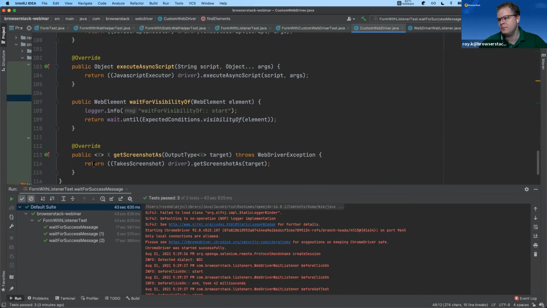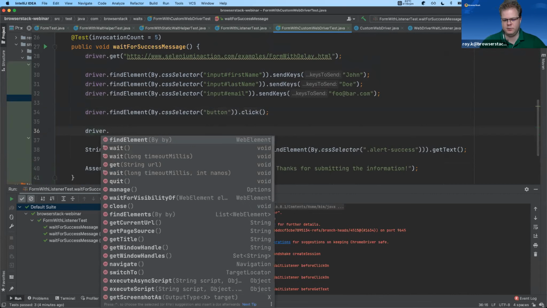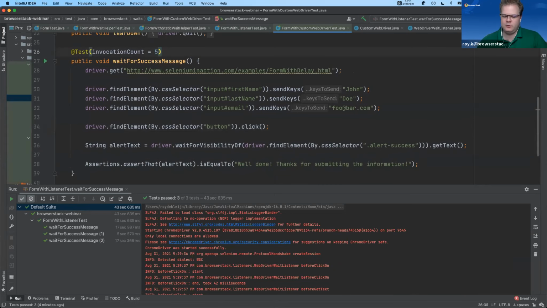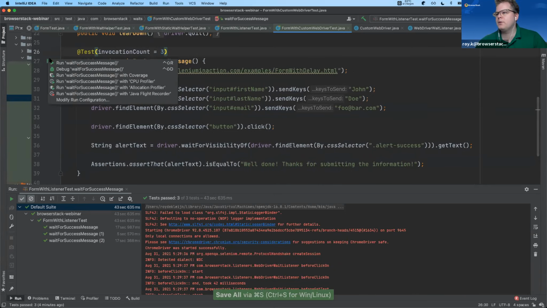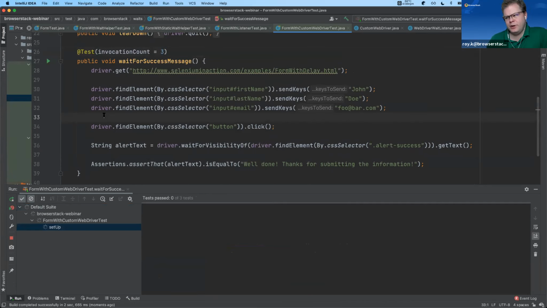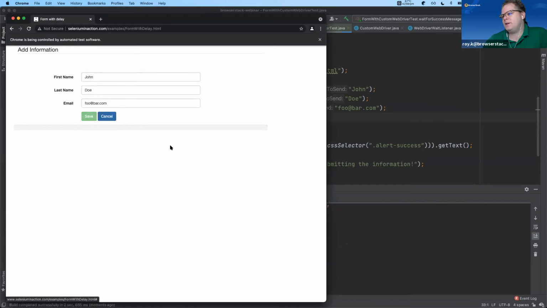I can type here driver dot wait for visibility of. And this method will do all the waiting for me. And of course, I added only one now, but in the code you will be able to download afterwards, there will be much more waiting conditions. And I like to show to you that also this test case works. I changed it to 3 to save some time. So again, the exact same test case.